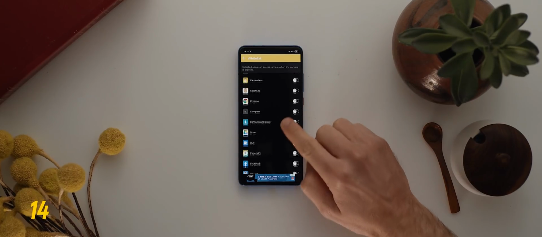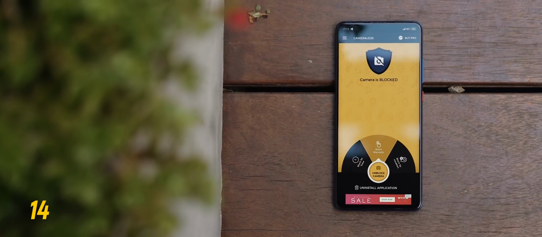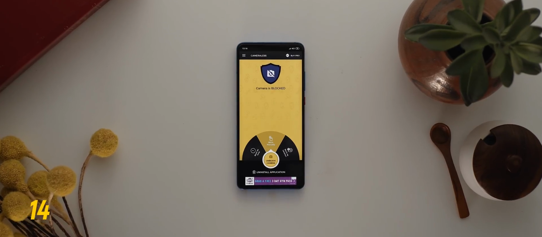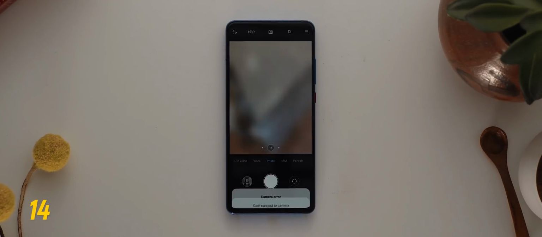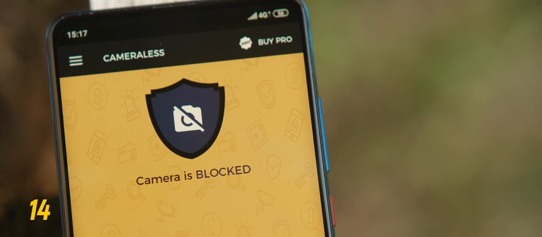With the amount of apps we download, it's hard to keep a track of which ones have access to our camera. And so using cameraless allows us to manually switch off and disable all the cameras on our devices, thereby preventing apps from accessing them. You can even block the camera on an app-by-app basis.